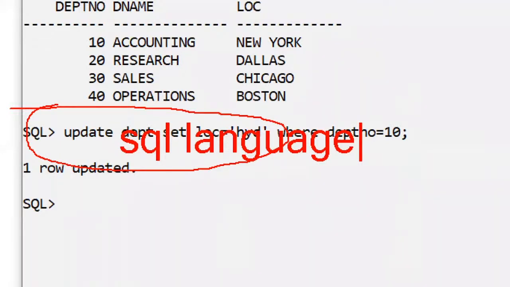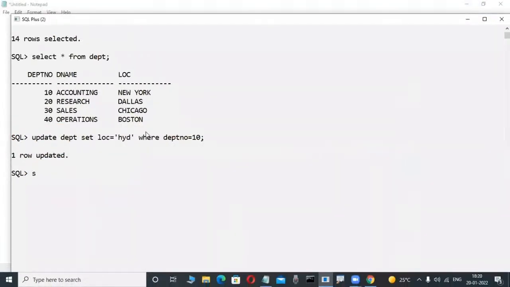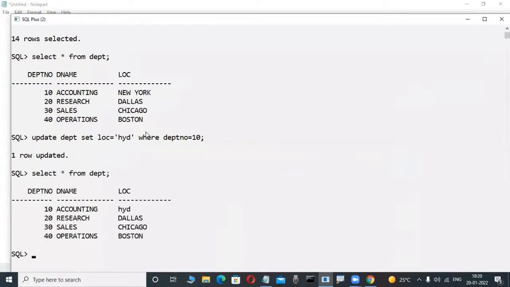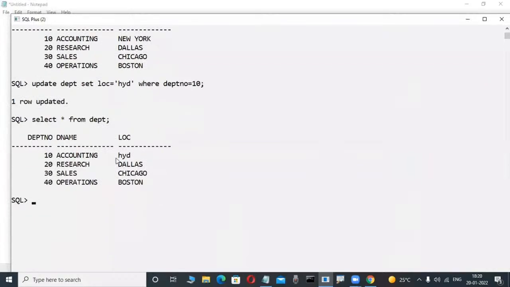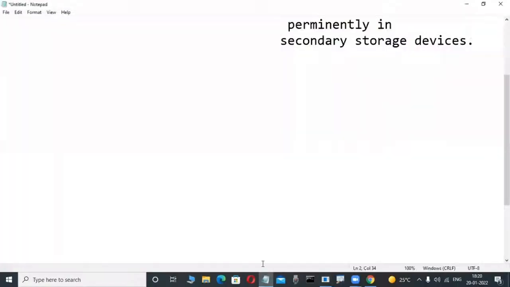Now observe here. Once we write this type of code, this is called the SQL language, and it automatically affects your database. Observe here, your database: in the previous case New York is there, but in this case Hyderabad is the location. Is it there or not? Yes.